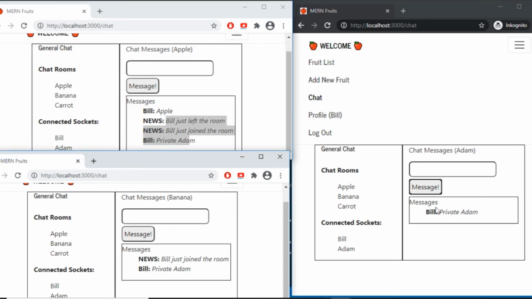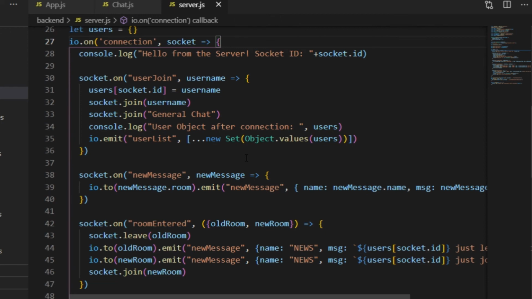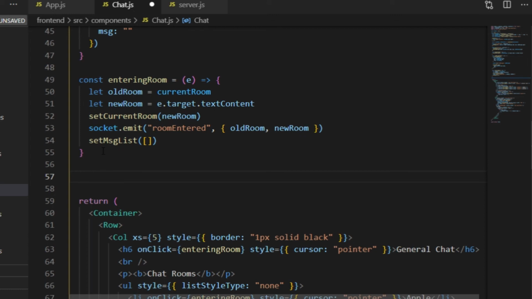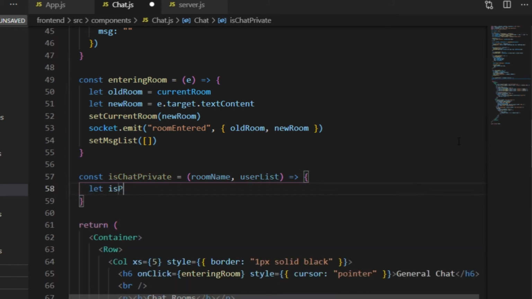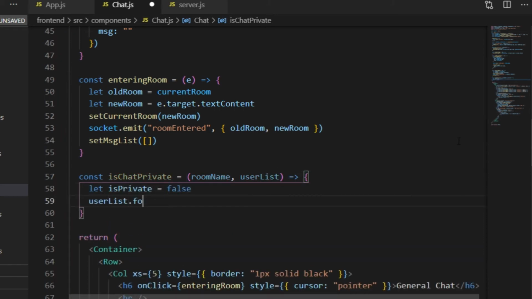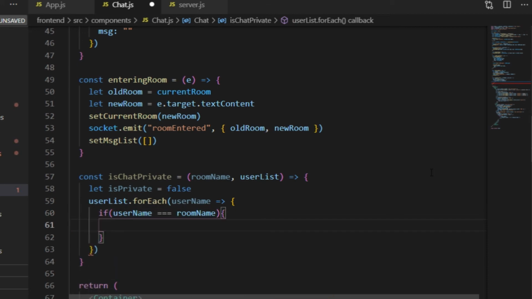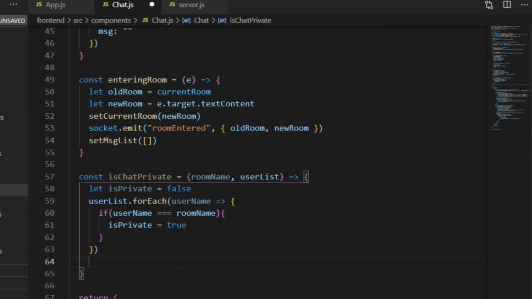It might be a bit confusing though that private messages look exactly the same as the chat room messages, so let's increase the user experience one more time by making the private messages red. The way I thought it can be done is, first of all, I write a new function called isChatPrivate that takes a room name and the user list as arguments, and it iterates through the user list, and if it finds out that the room name is also one of the user's names, then it returns true, meaning that yes, the chat is private. Otherwise it returns false, since it didn't find any username that is the same as the current room.